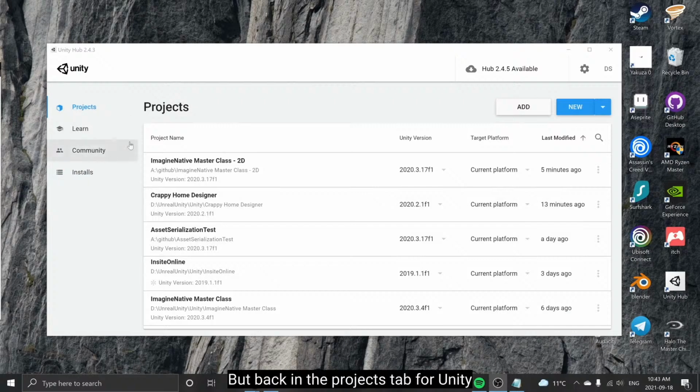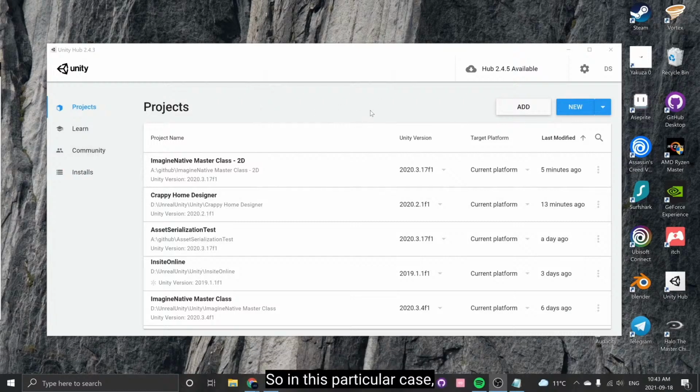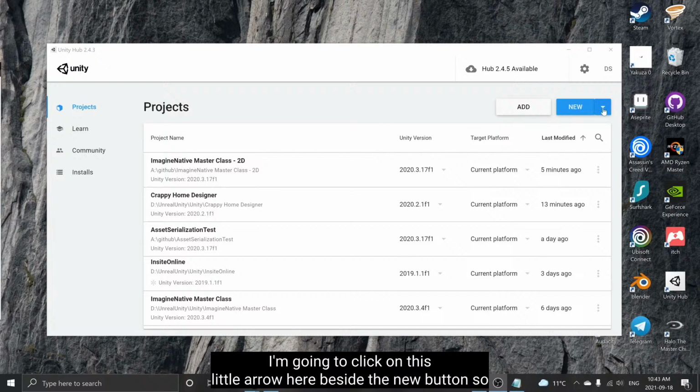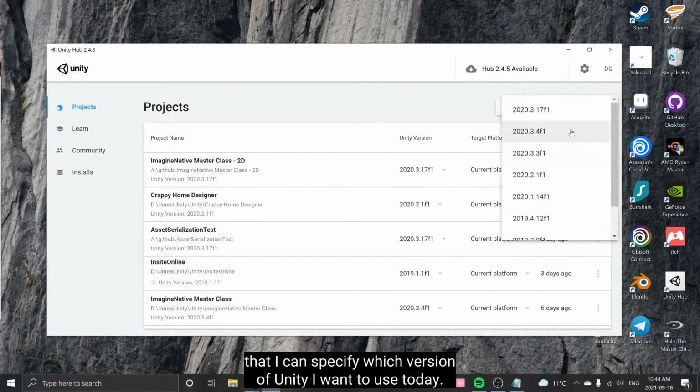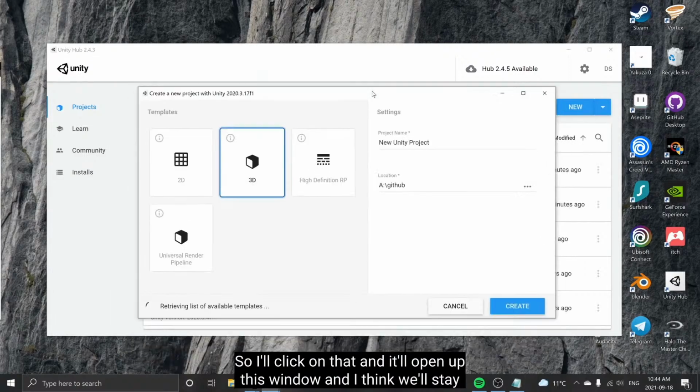But back in the projects tab for Unity Hub, what I think we can do now is make a new project for us to use. So in this particular case, I'm going to click on this little arrow here beside the new button so that I can specify which version of Unity I want to use today. In my case, I want to use the newest thing I got. So I'll click on that and it'll open up this window.